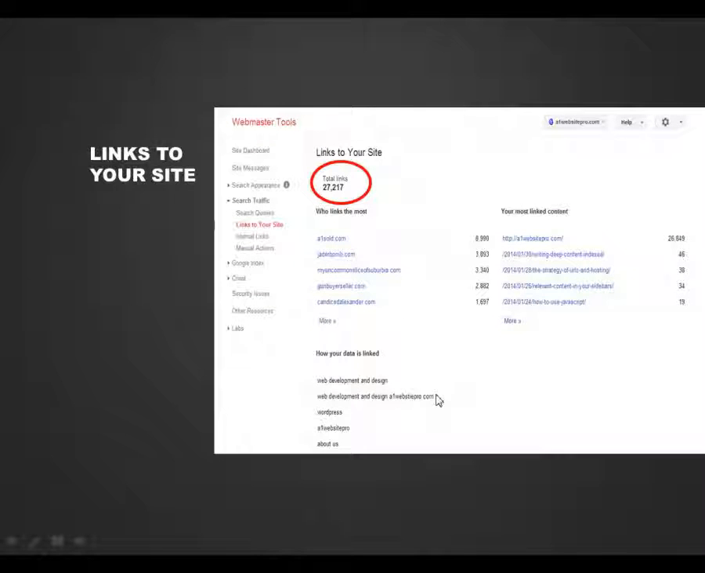Okay, so if you look at links to your site, which is right underneath the search queries and the search traffic, right here you'll get the total links to your site, and then you will be able to see who links the most. Now what's interesting here is you want to be able to say, hey, are these websites spammer sites? Are they websites that I don't want linking to me? Those are some of the questions that you want to ask yourself.